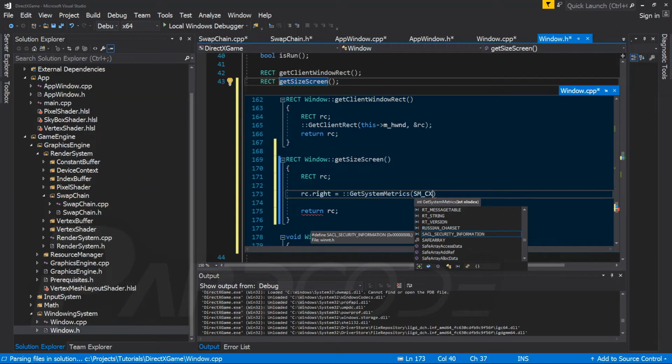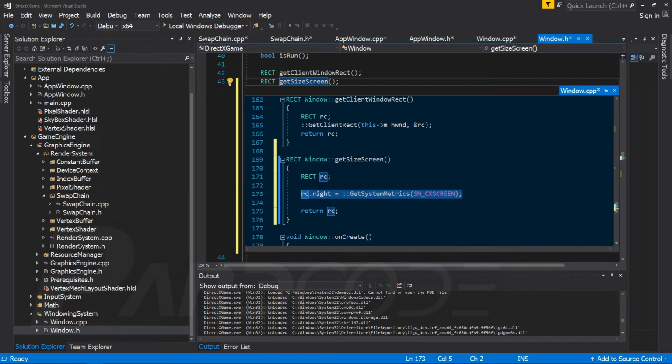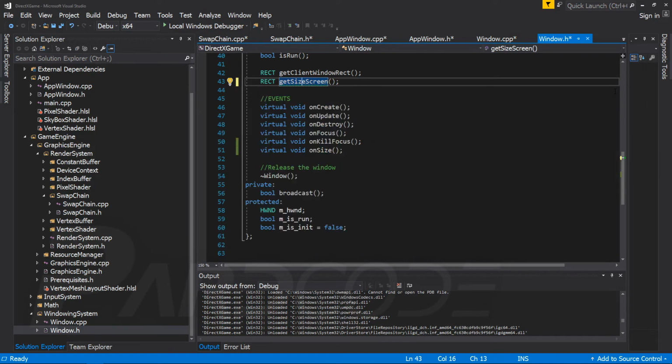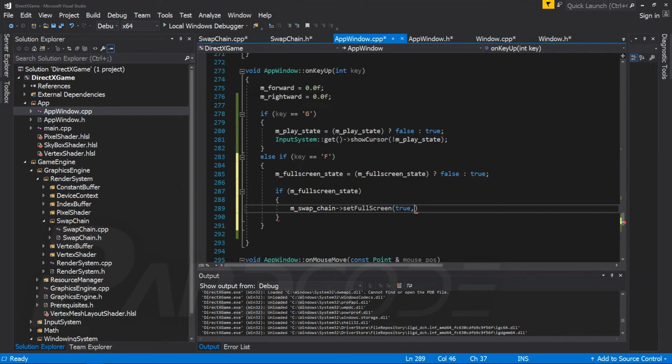SM_CXSCREEN, we will get the width. By using the SM_CYSCREEN instead, we will get the height. Very well, let's come back again to App Window class and finally here we can retrieve the size of the screen and pass it to our method.